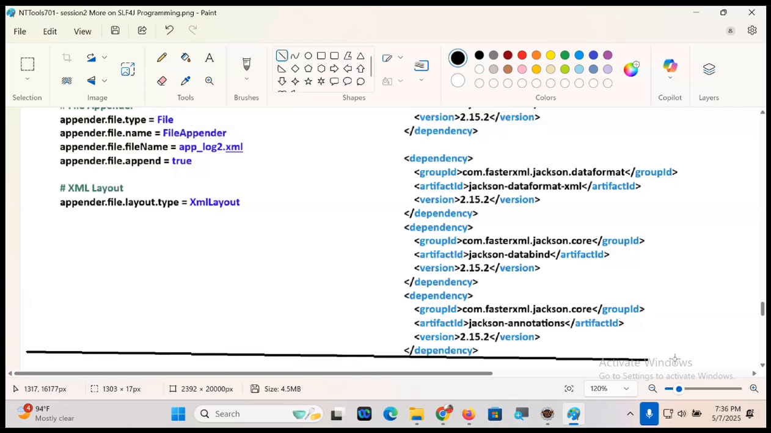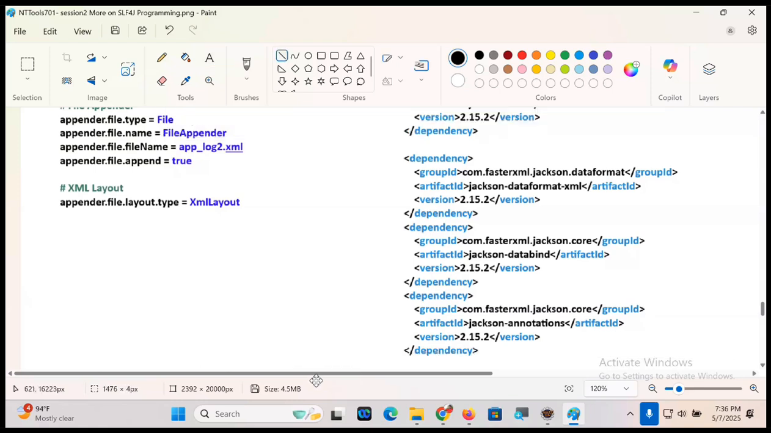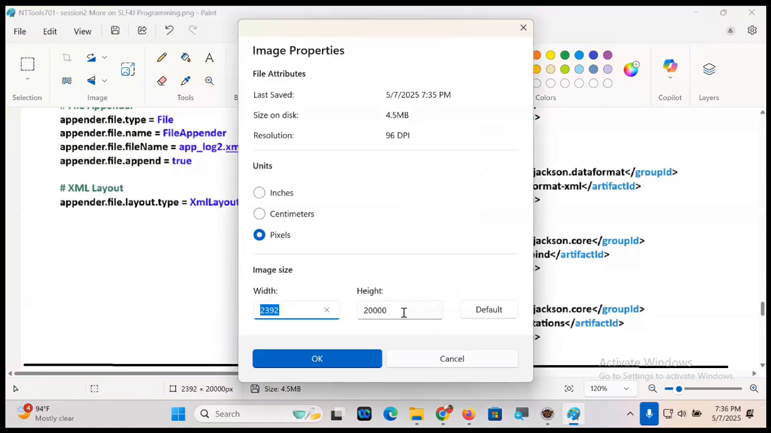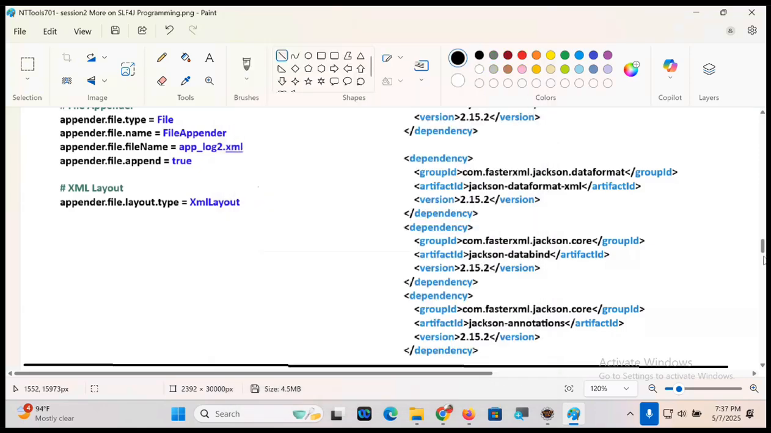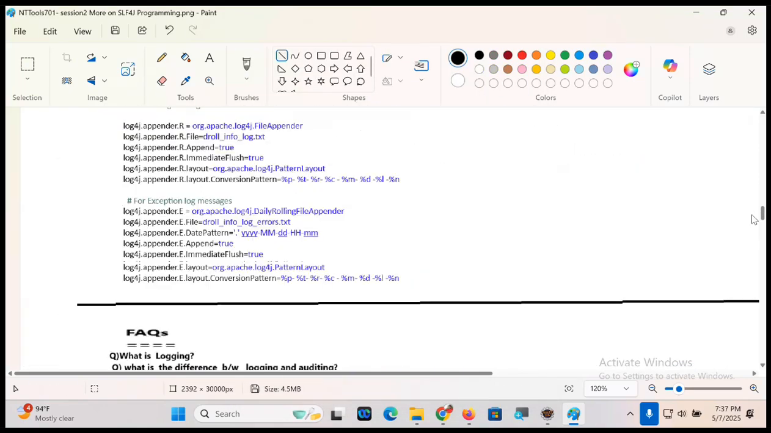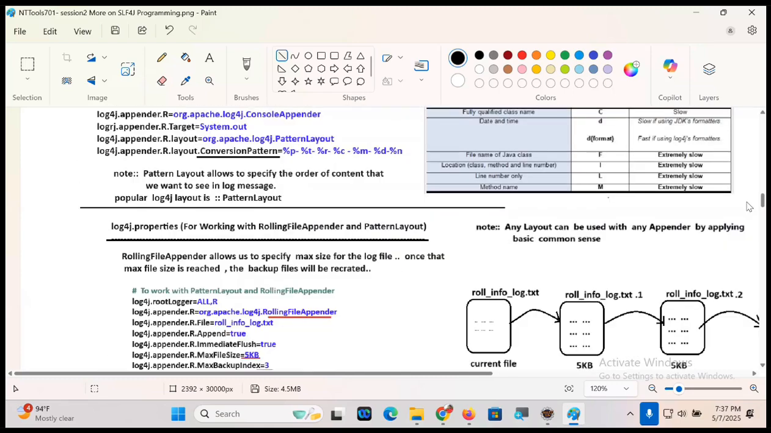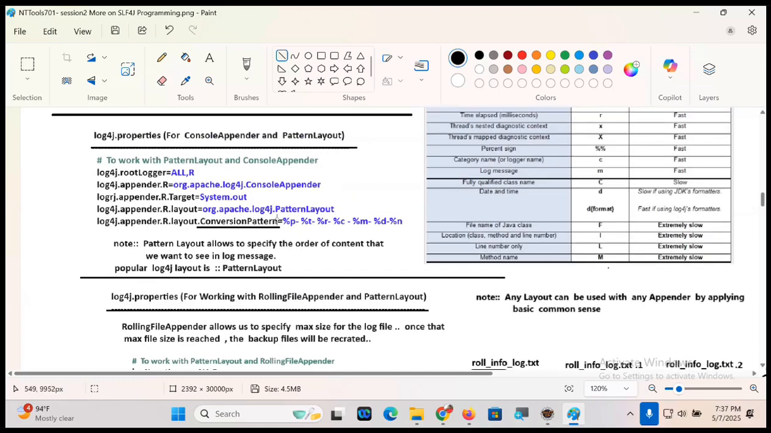What's the next one I want to build, guys? Let's make it 30,000 over here. The next one I want to build is the pattern layout. Our pattern layout is very simple. Content will be your order. XML layout has a fixed order, HTML layout has a fixed format. But if you want, you can decide what is required and what is not required.